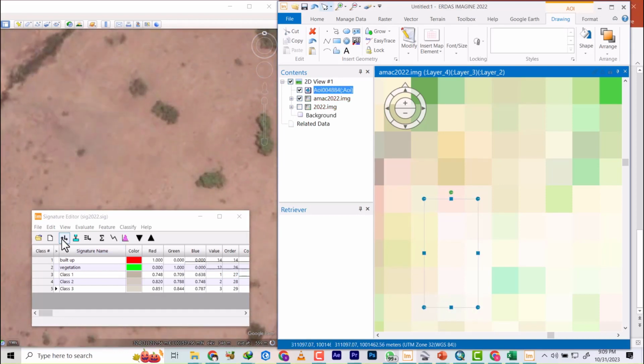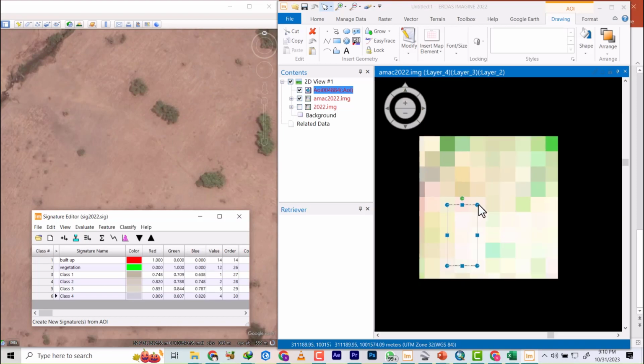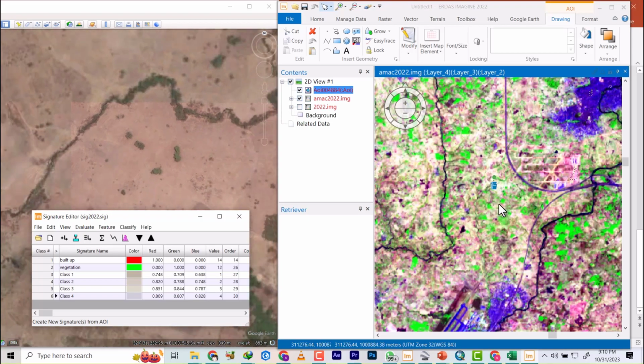So you see, this clears that it's a bare land, but you can see a few vegetation here. So that's why I said always be careful when you're picking signatures.